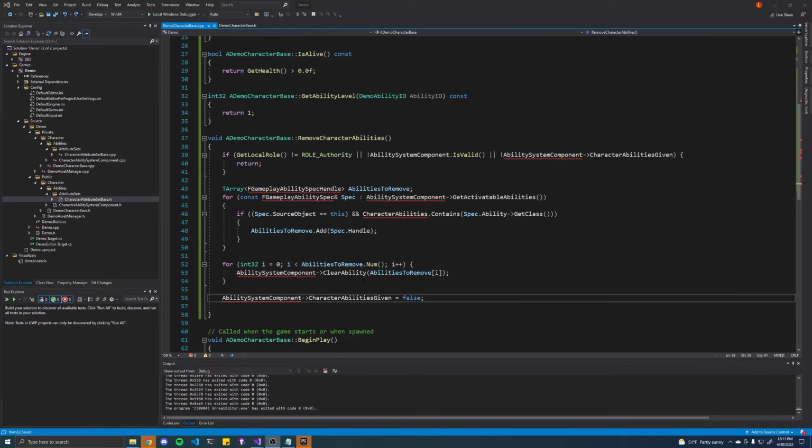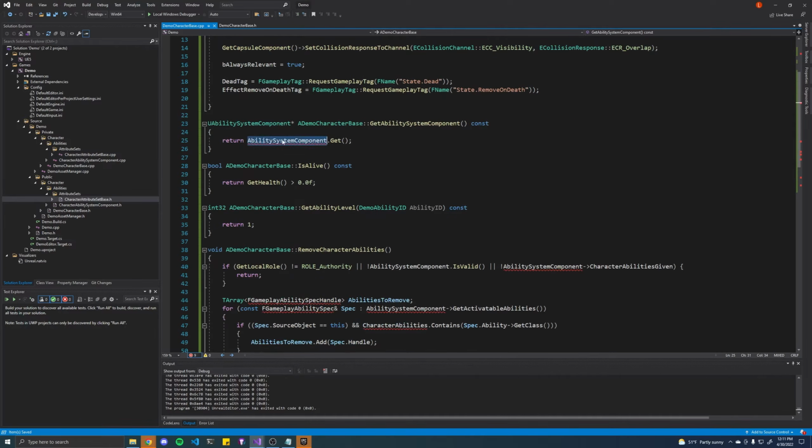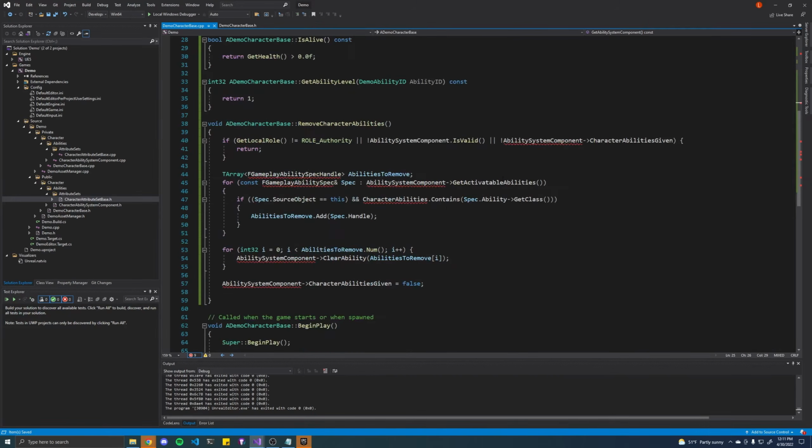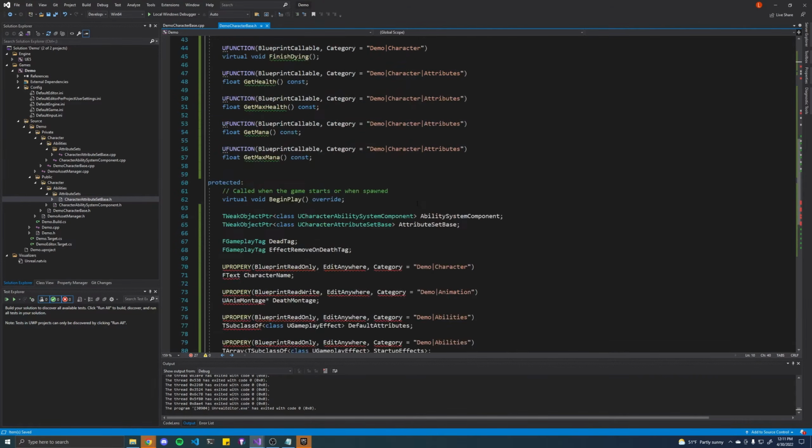Alright, so now let's go ahead and add the include statement for the abilities. No, what is it? Character abilities system component. That should take care of these warnings. And this is going to be a list of abilities that the character has. I forgot to include it in the header file, so just go ahead and add it. So let me see.